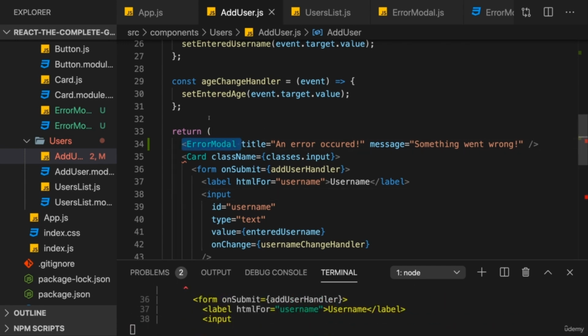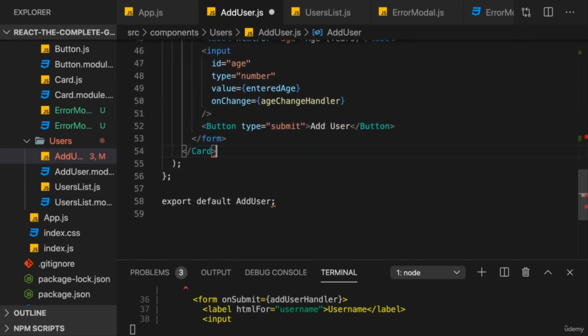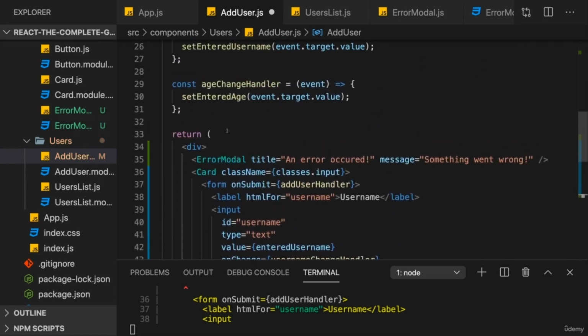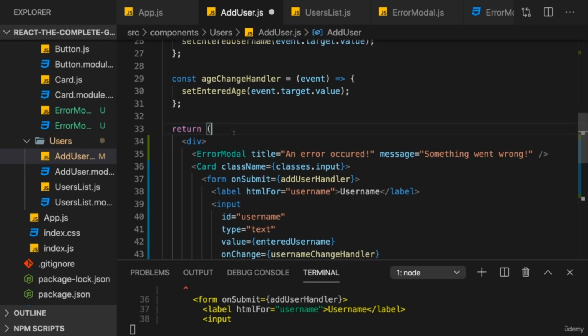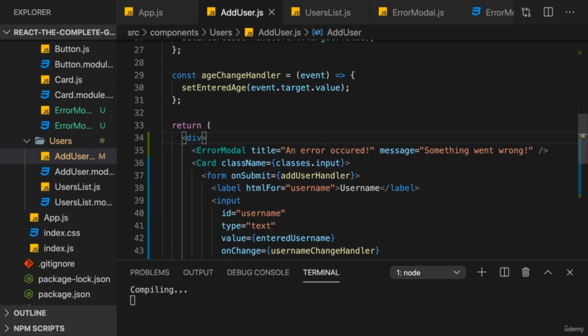Indeed, React doesn't allow two side-by-side components being rendered directly as a root element of your return statement, and you therefore need to wrap this, for example, in an extra div. We'll later see a different solution for this. For now, we'll just take an extra div and put our error modal and our card into that div, so that the div is returned by the return statement, and then inside of the div, we can have adjacent elements.